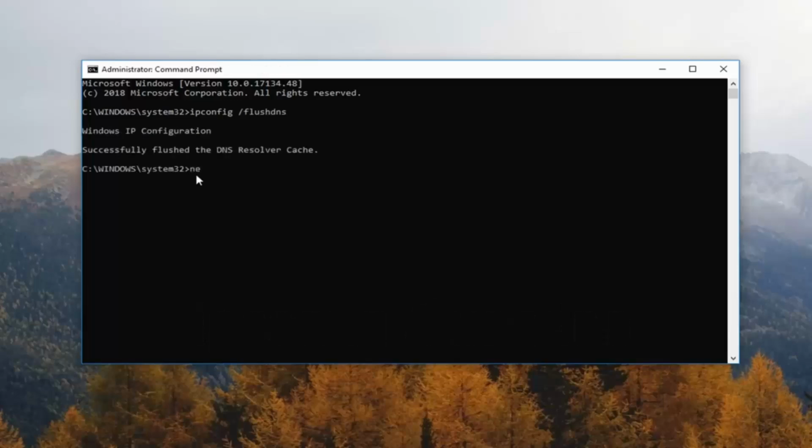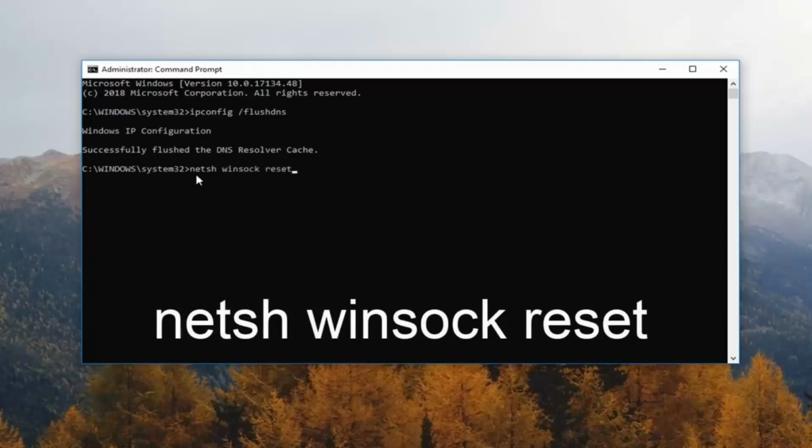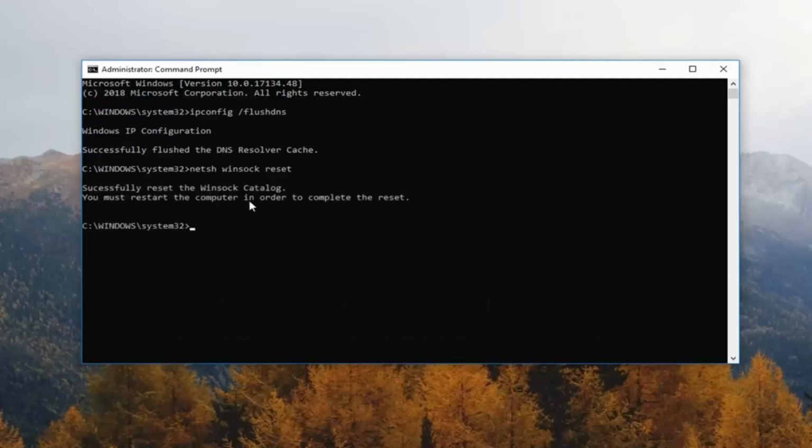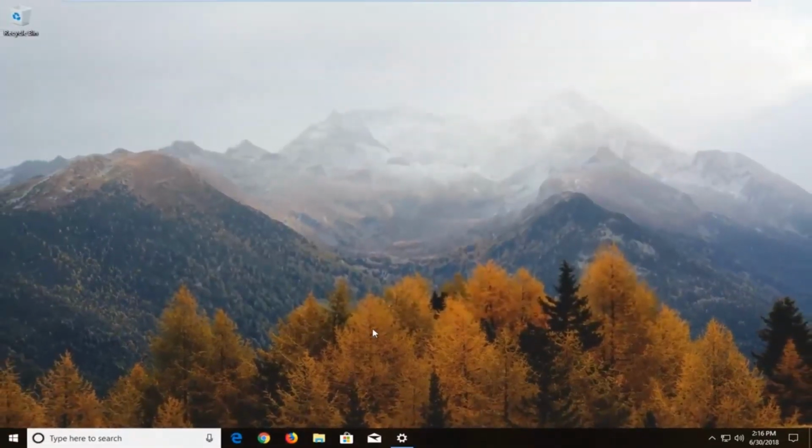Once you've done that, you want to type in netsh space winsock space reset, exactly how it appears. So again, netsh space winsock space reset. You want to hit enter. It says successfully reset the Winsock catalog. You must restart the computer in order to complete the reset. I recommend you guys heed that advice, restart your computer, see if it's worked.